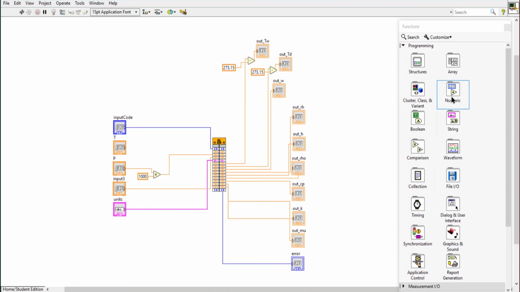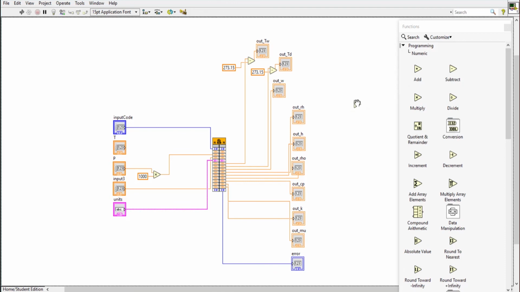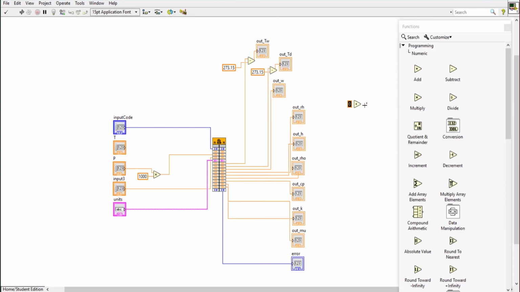These conversions can be done by going to the numeric option under Programming on the function panel. Right-clicking and selecting Create Constant will allow us to specify how much we want to add for our conversion. We then wire this conversion into our diagram. We do the same for the outlet, wet bulb, and dew point temperatures, subtracting 273.15 to convert them to degrees Celsius again. Now everything should be set up and ready to receive values on the front panel.